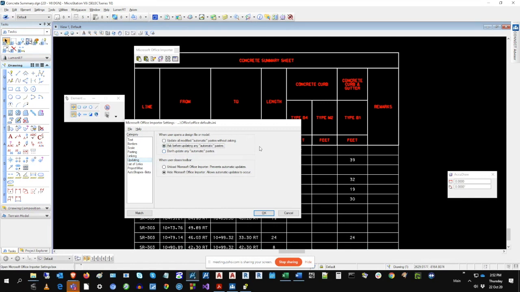Oh, by the way, this setting is a settings file setting, which I should mention, meaning whatever's saved in the settings file for this setting, the next time you close MicroStation and then you open it, when Microsoft Office Importer runs, that's the setting that will be in force. So the default again will just be this first one will be in force.